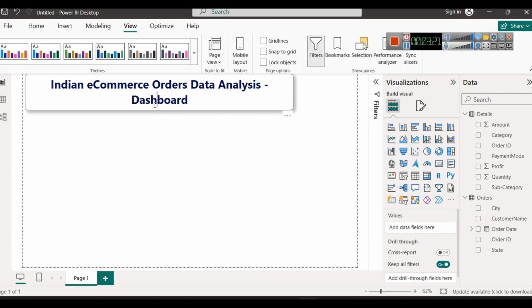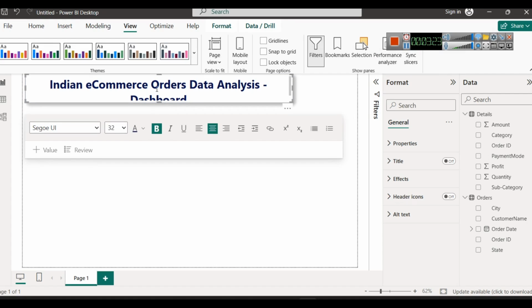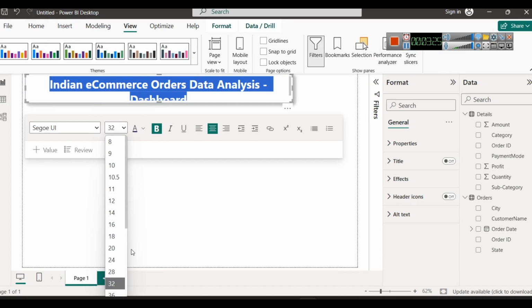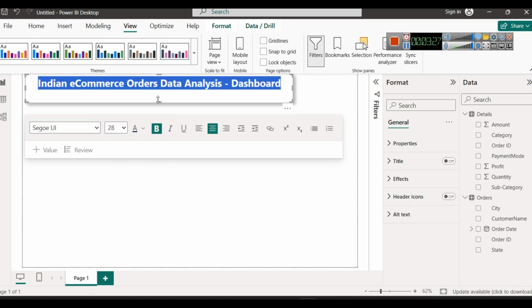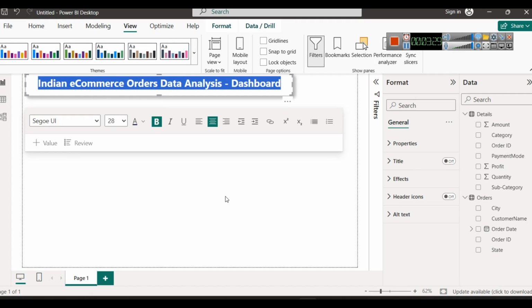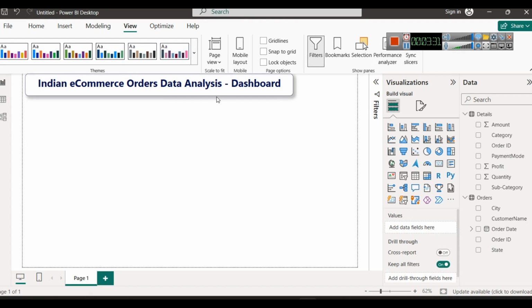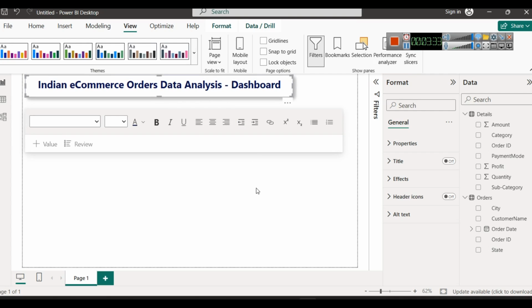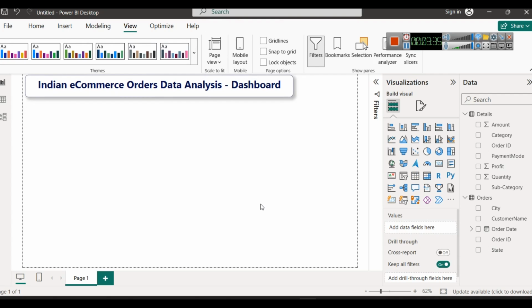Next, this looks very big, so let's reduce the size a little bit. I think this much will be okay. Next, we can decide where we want to put the filters or slicers.